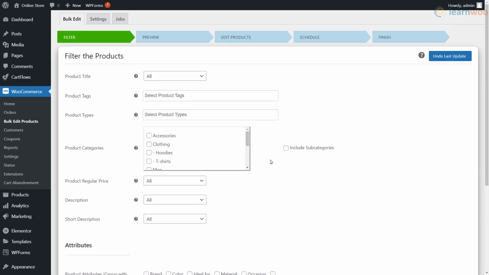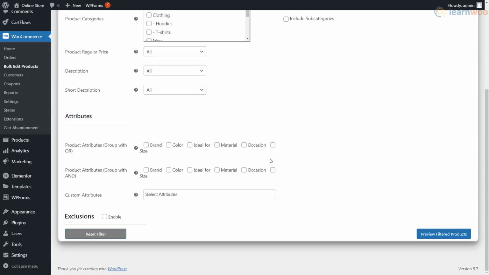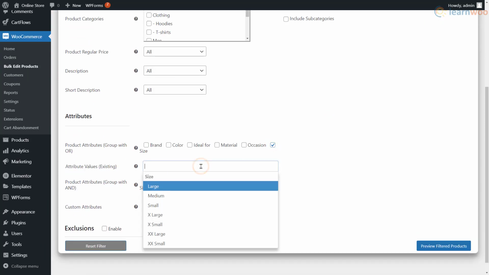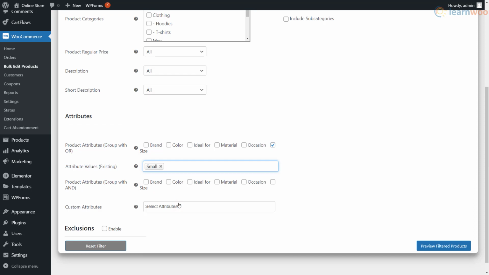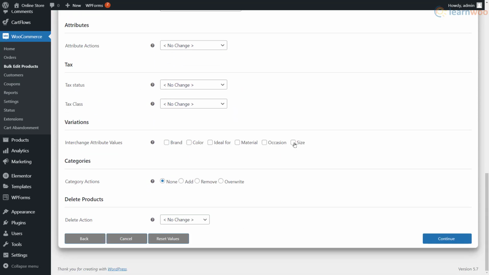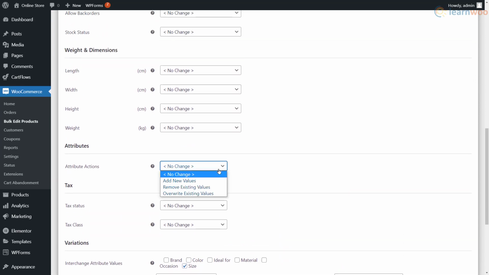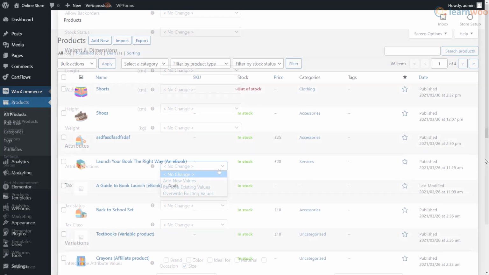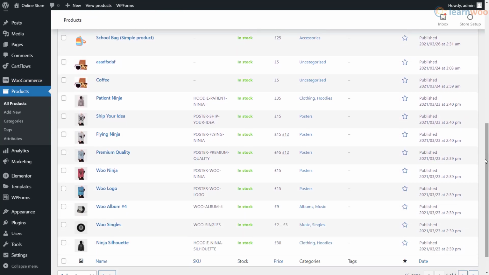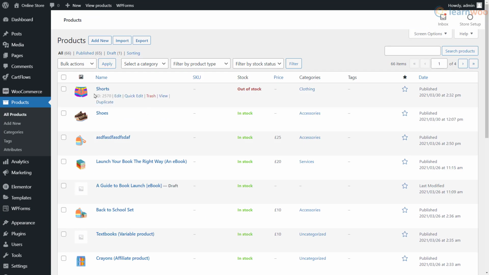In another example, if you want to change the products having small attribute to medium, select the size attribute and the small attribute value while filtering. Then use the variation section to interchange attribute values. Select size. Choose the existing size from the left dropdown, and choose the new one from the right dropdown. You can even add new values and remove or override existing attribute values under the attribute section. This way you can change a variation's stock status or its size value easily. The Bulk Edit plugin also lets you create variations for multiple products at once.